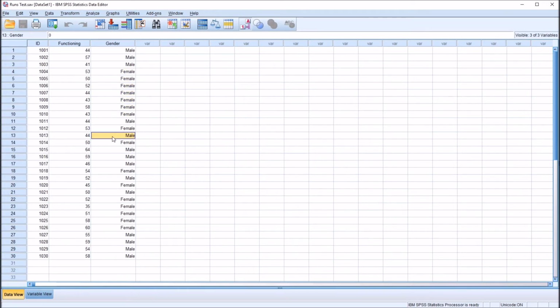We have 3, 4, 5, 6, 7, 8, 9, 10, 11, 12. And then this last run of four males is 13. So we have 13 runs in this variable gender. And again, we want to know if the order is random.